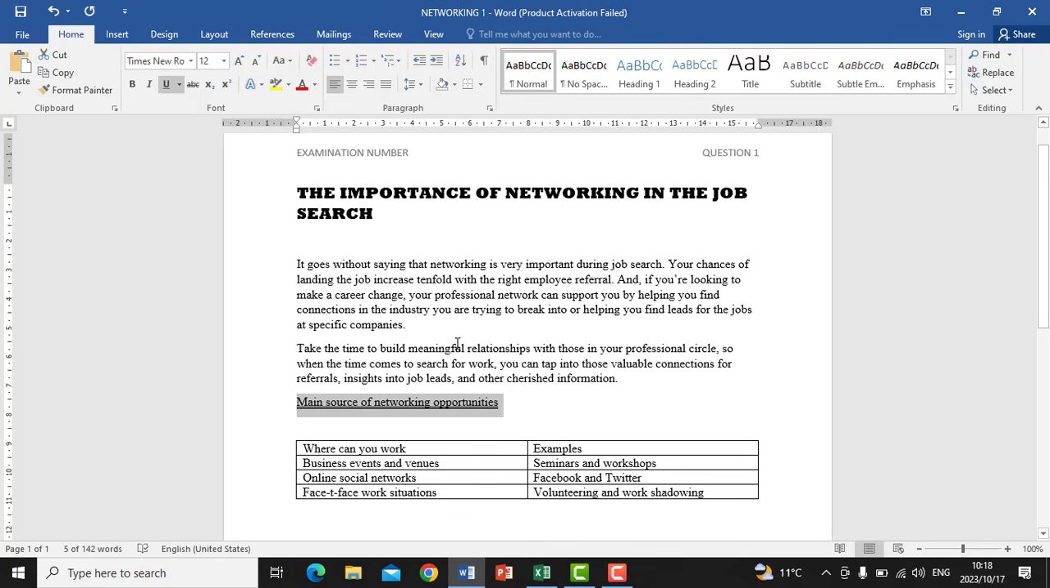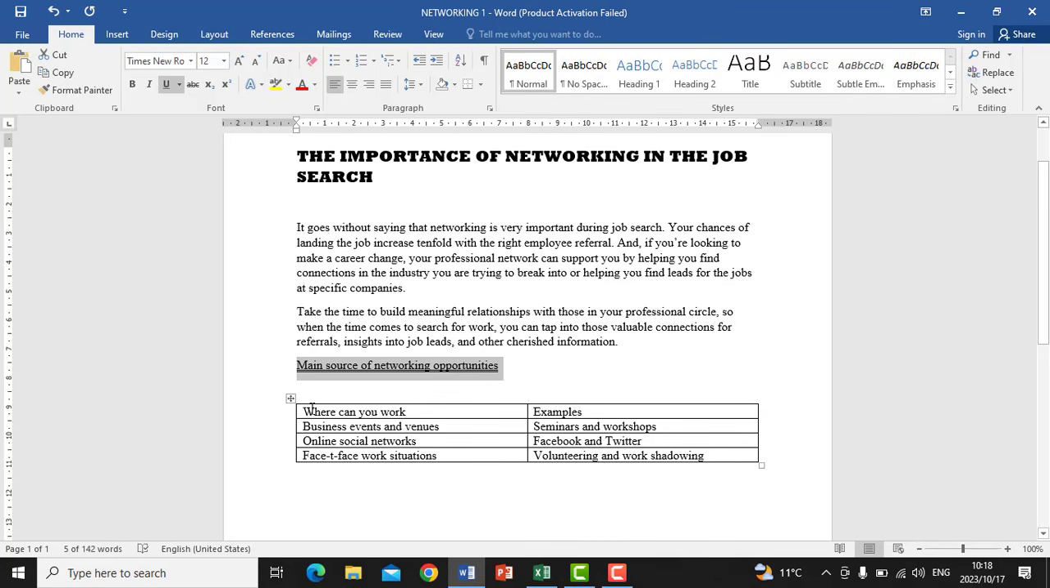1.6 says insert the table with 2 columns and 4 rows. So the table that I've inserted here, I counted on my question paper as it was indicated. How many columns do I want? How many rows do I want?